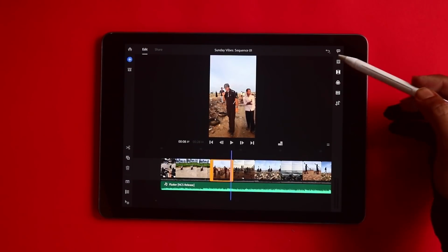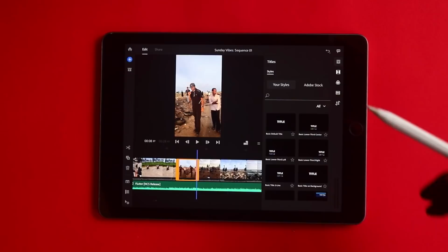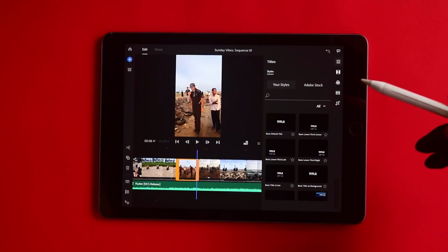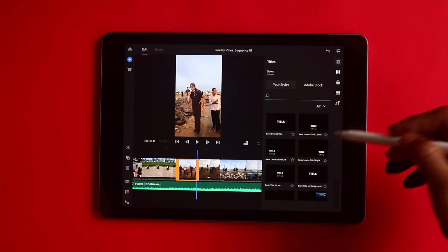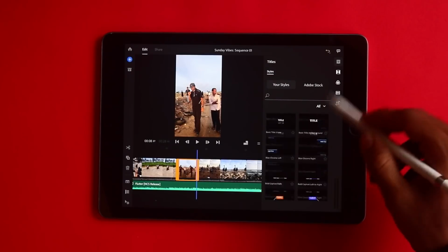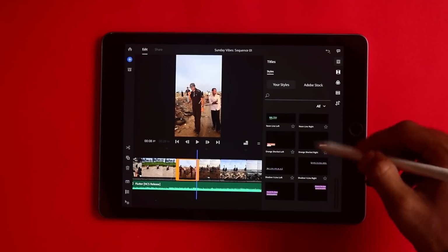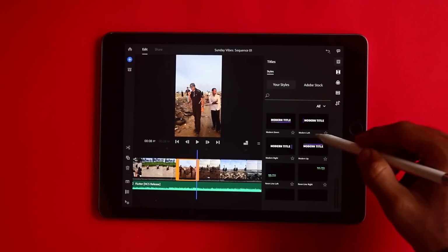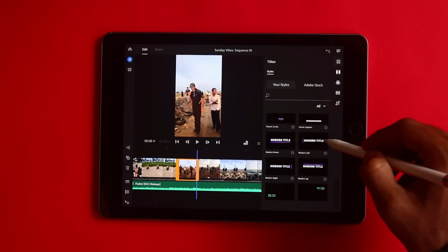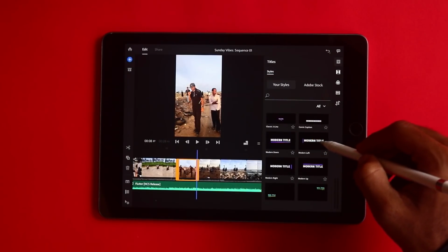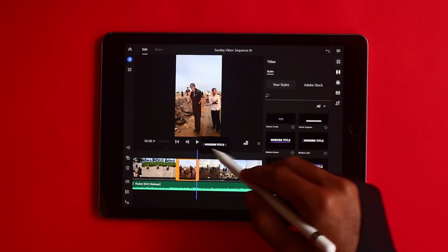Now these are the basics, and there are so many toolbars available. First is the titles, and Premiere Rush also gives default titles here, and you can also purchase from Adobe Stock. I just drag and drop a title into the timeline.